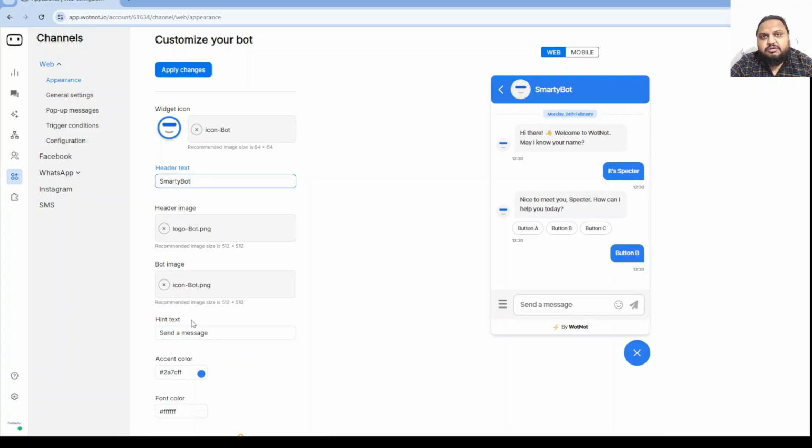Hint text will give a hint to the chatbot that the customer now wants to interact with the human agent. They don't want to interact with the chatbot. So I can enter over here "human" or "human agent." The moment a customer writes "human agent" in the chatbot, it will give a signal to the human agent, and they will take over and start interacting with the customer.